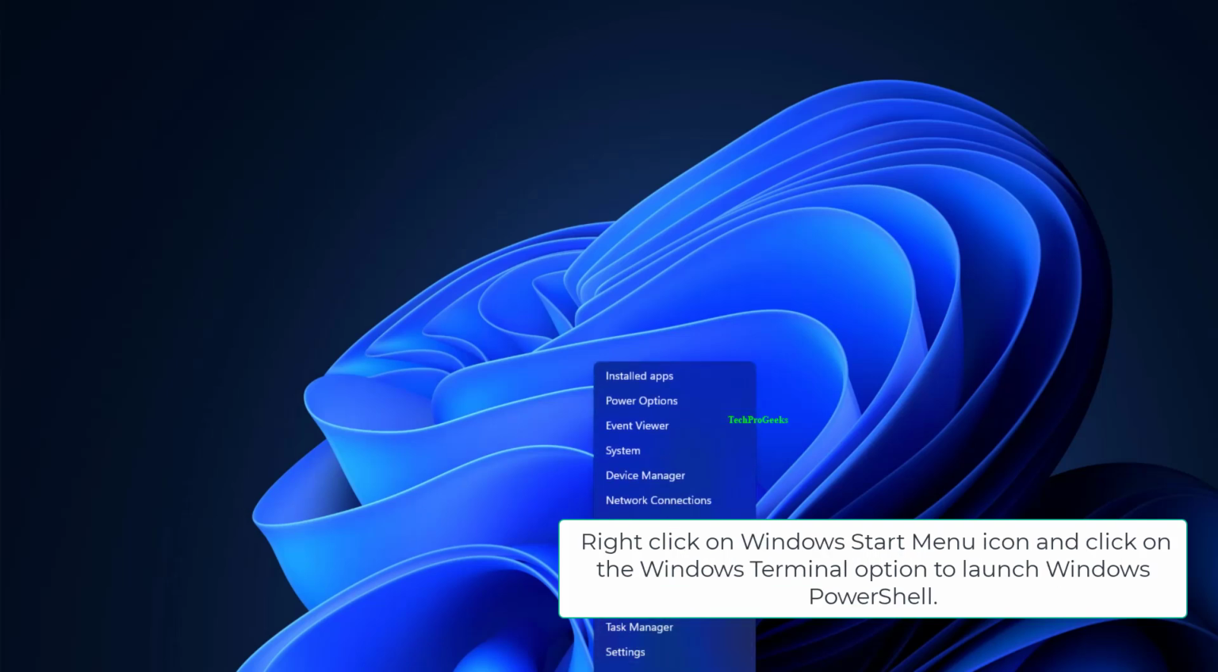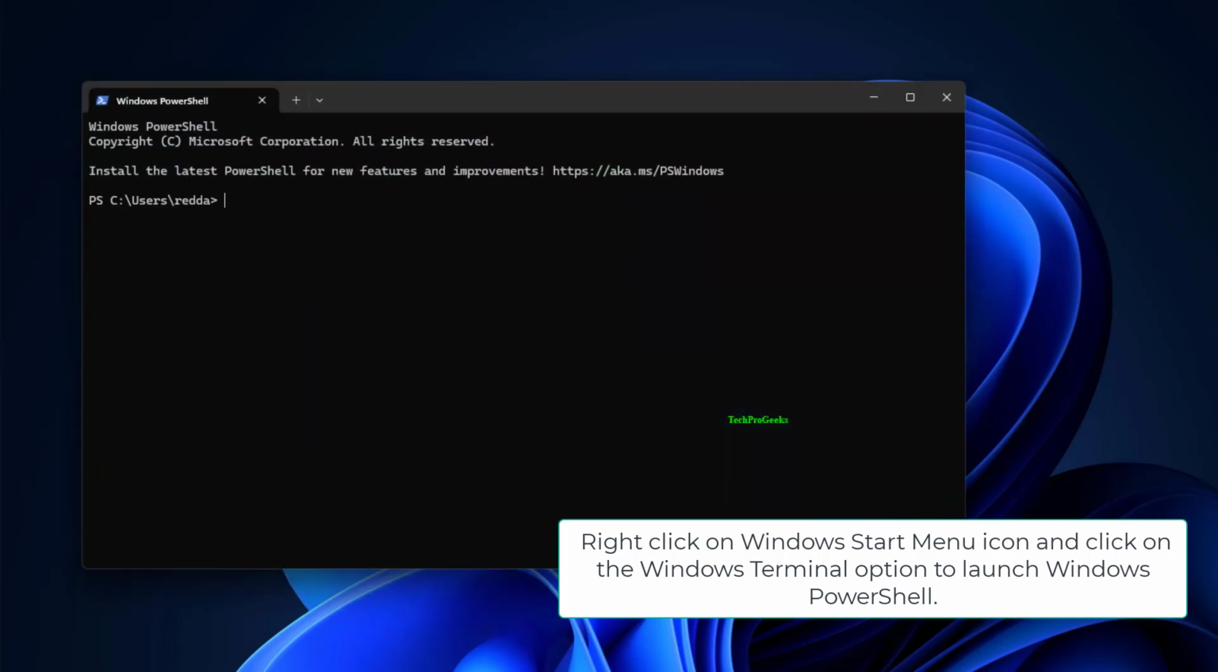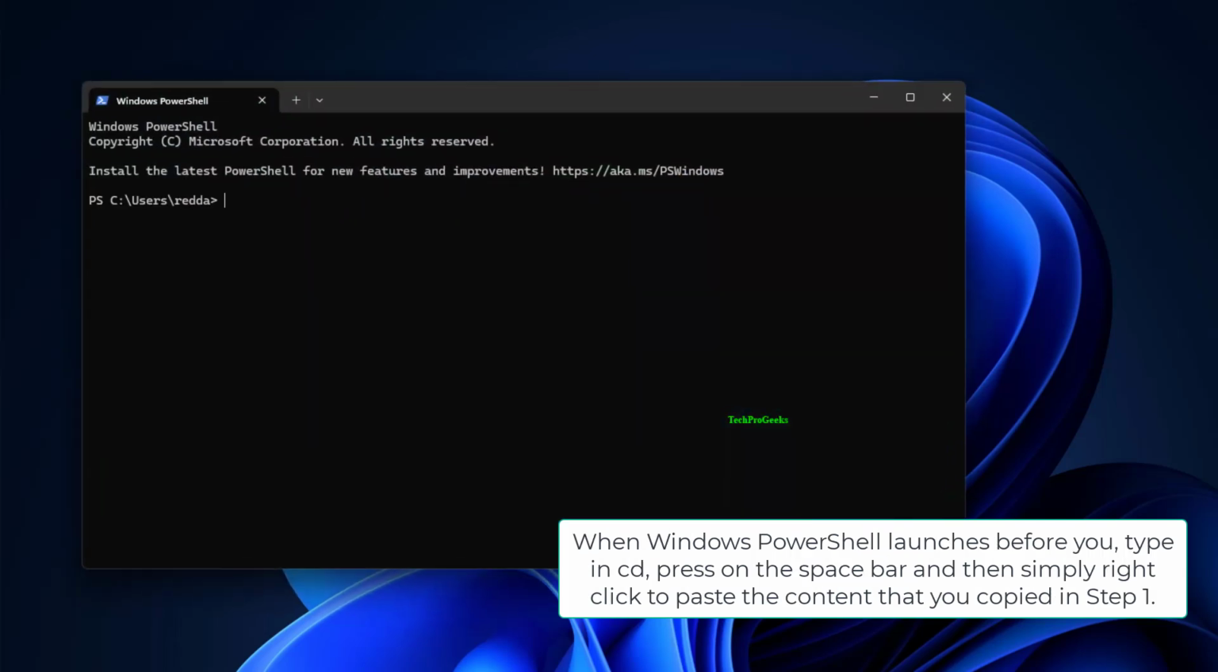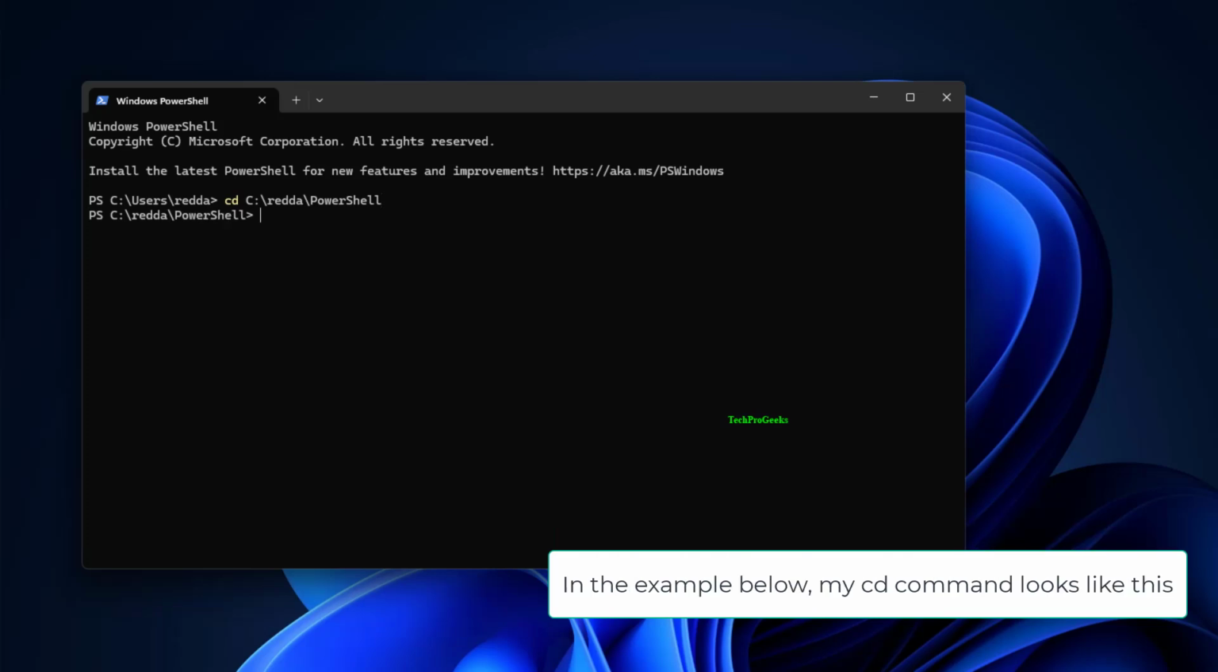Right-click on the Windows Start menu icon and click on the Windows Terminal option to launch Windows PowerShell. When Windows PowerShell launches before you, type in CD, press the spacebar, and then simply right-click to paste the content that you copied in step 1. In the example below, my CD command looks like this.